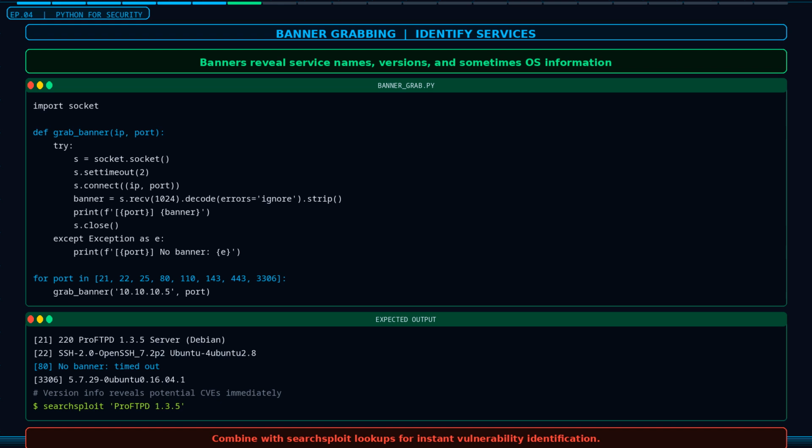The implementation is straightforward. After successfully connecting to a port, instead of immediately closing the connection, we wait for data using the receive function. We set a 2-second timeout to avoid hanging on services that wait for input before responding. The received bytes get decoded to a string and cleaned up. What you get back is often extraordinarily useful. An FTP server announces its software name and version. SSH servers declare their protocol version and software name.